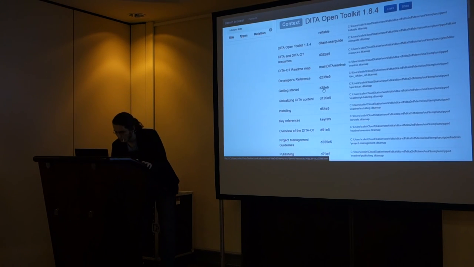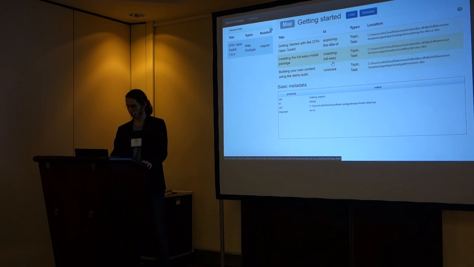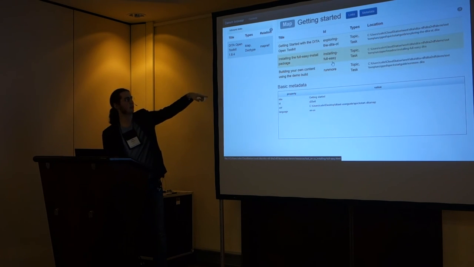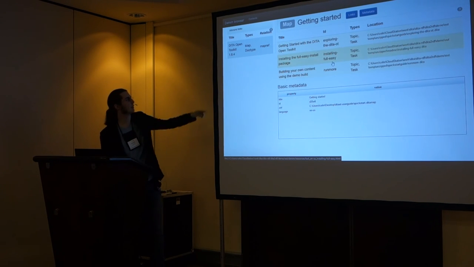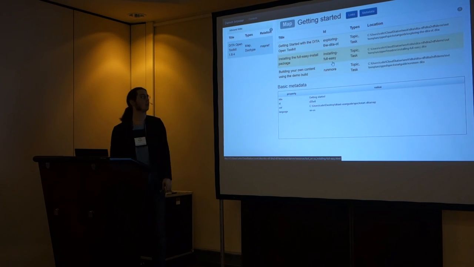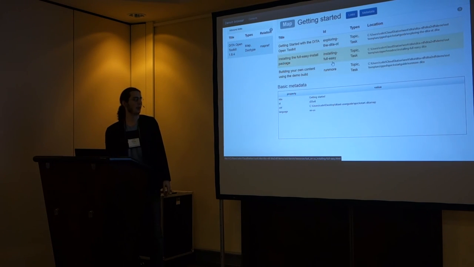Let's look. I was looking for a map or topic which would have many inbound links, but I don't remember one. But yeah, the same here. So we entered the map, and here we have the list of topics, and here an inbound link, which is the root DITA map for the DITA Toolkit user guide. And again, basic metadata: title, ID, the path of the DITA map, and its language. So this is how it is. That's the current status.